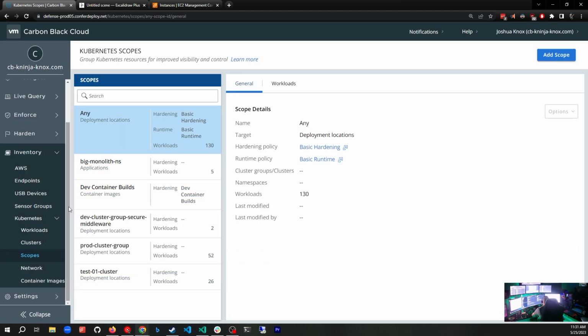I hope you've learned something. The scoping is a great feature, and it's a great way to specifically target different applications, different groups, or different clusters with the policies that you need to apply.